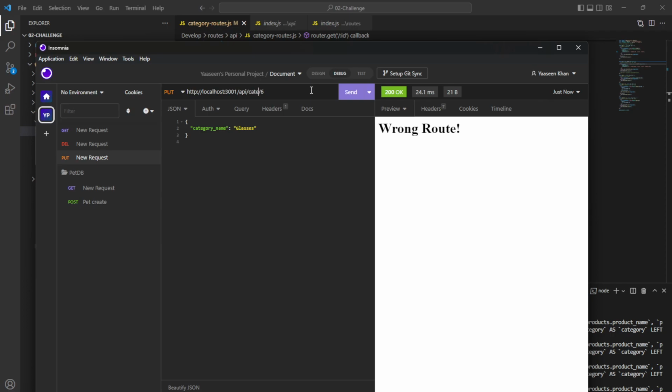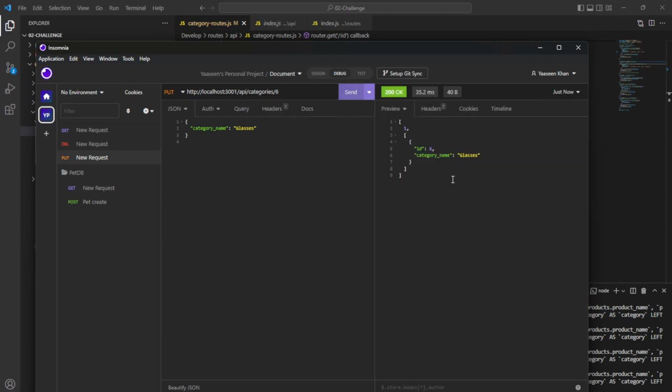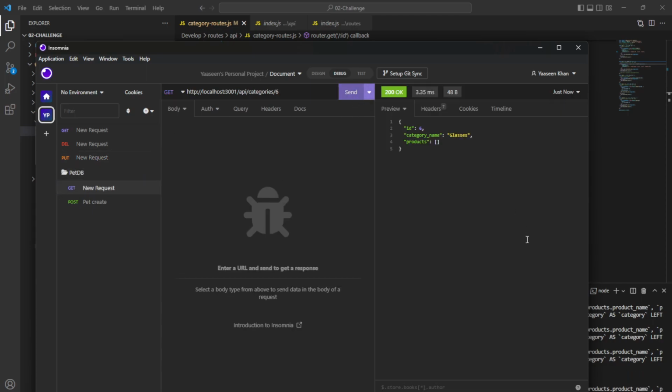Categories. All right, so we want it to be categories, and there we go. Now we're gonna send. Check it out. It went ahead and updated. There we go. You can see that it's glasses. It was just sports, but now that we did the GET, it's glasses.